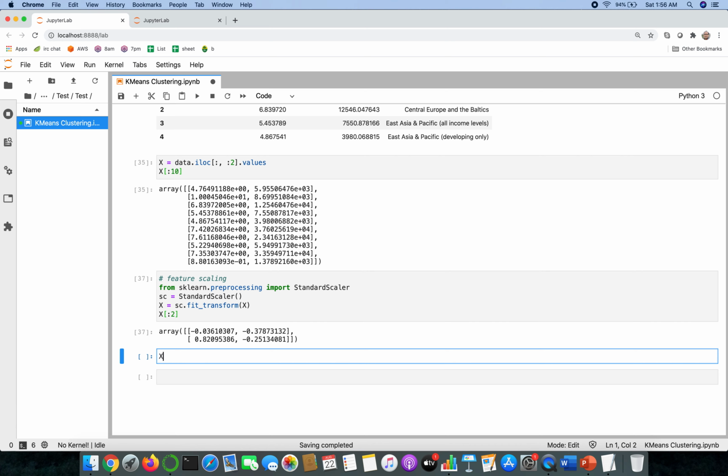Now I would like to convert x back to a data frame, because I want to see it. Okay, let me try it. If it works, I'll explain. Columns equal to, let's say, carbon dioxide and GDP.